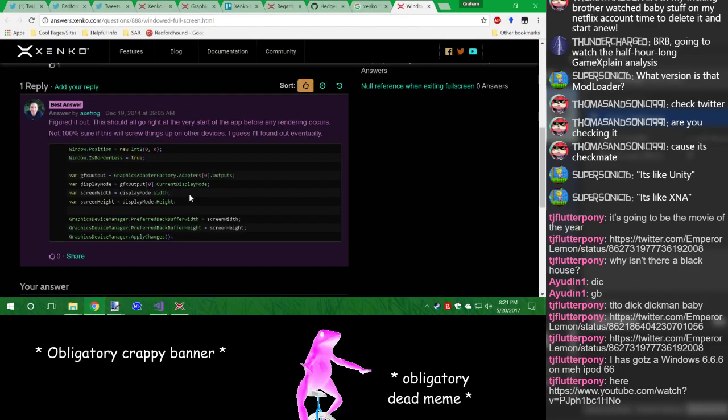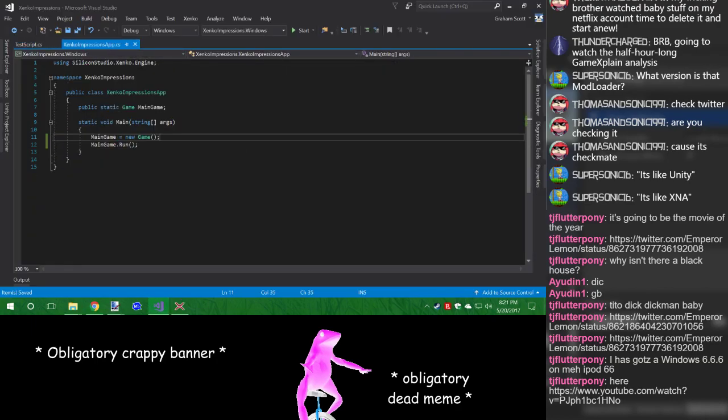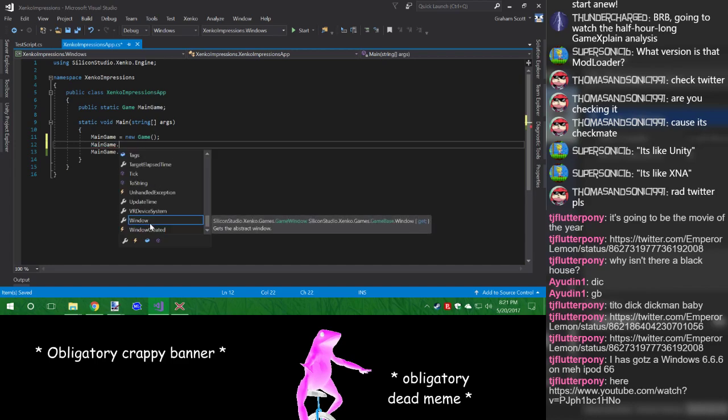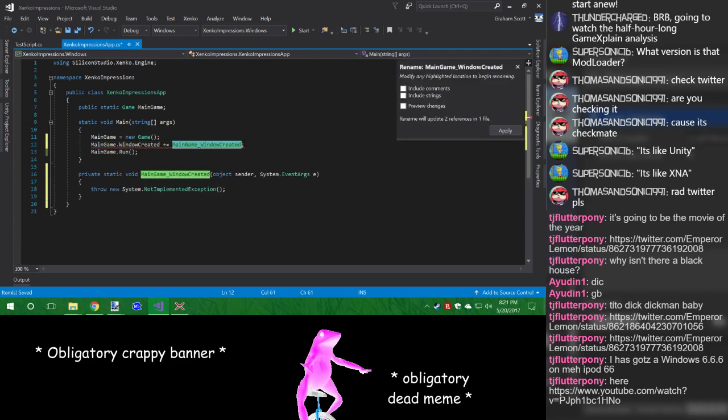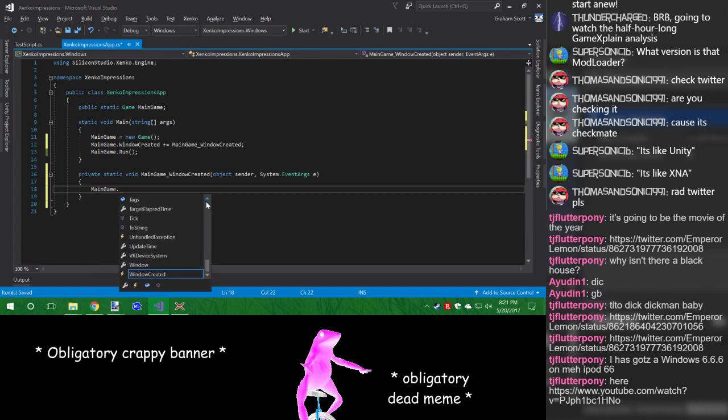He says he just puts it at the start of the app, which is what I expected, but when I did that, I'm getting a null reference exception. Because the game is not yet initialized at this point. Is there maybe a start event or something? No, alright. Yeah, window is null at this point, I assume. Oh, window created! Oh, okay. So wait, you do this then? And then you could actually put here, whatever. I know it's better practice to use the sender that's passed, but I'm just gonna do this just as a test.